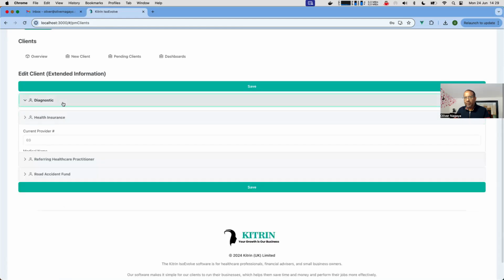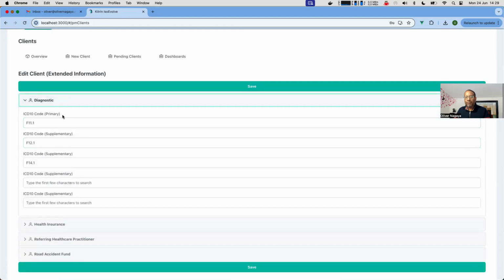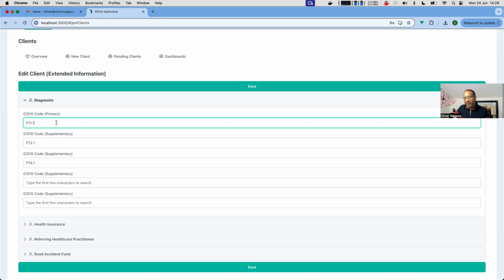So I'm going to go back to diagnostics, and you have placeholders for 5 diagnostic codes. That seems to be more than enough for most healthcare practitioners. If it's not, let us know and we can help you with that. But essentially on the diagnostic codes, you're going to select your diagnostic code, and typically this would only be one diagnostic code or ICD-10 code. But for some practitioners, especially occupational therapists and physiotherapists, there could be multiple.